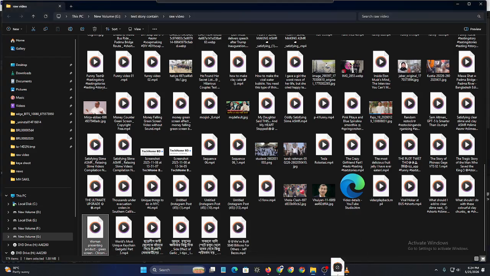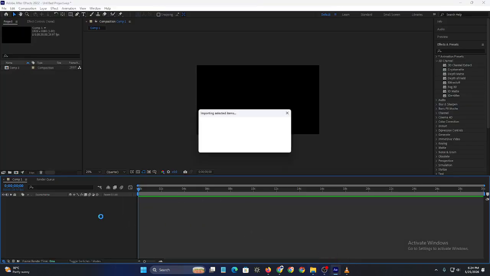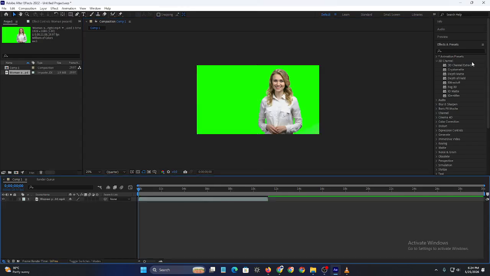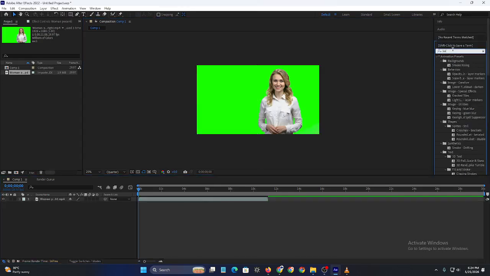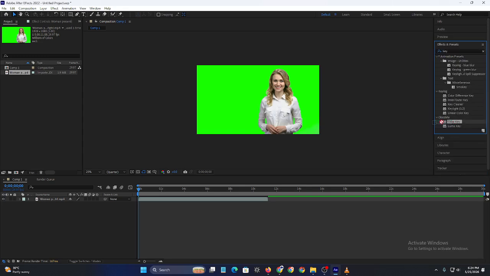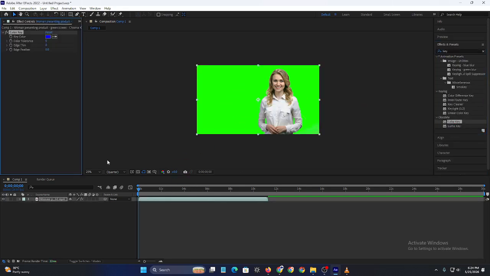If the subject moves quickly, enable motion blur to make the green screen effect blend more smoothly. Once everything looks clean and realistic, preview the full composition carefully and export the final video.